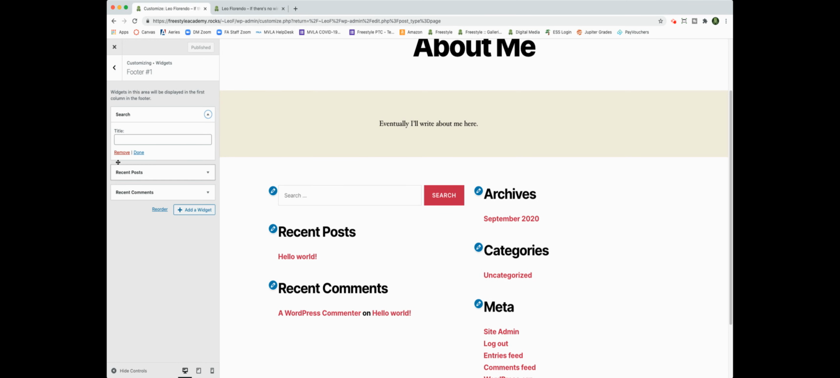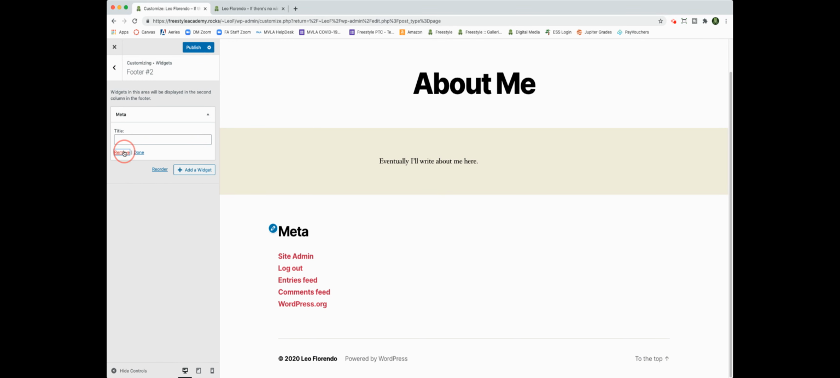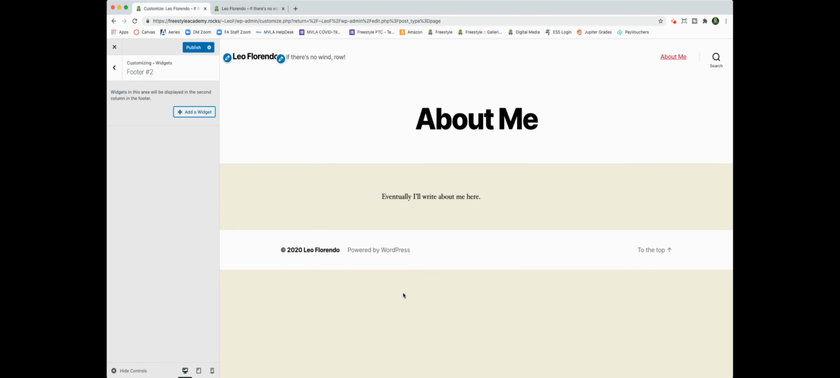Let's go back. Go to footer 2. Click on this and remove. Whatever it is, just remove it. We want to keep things simple. You can see them disappearing on your main screen. So now they're gone, right?